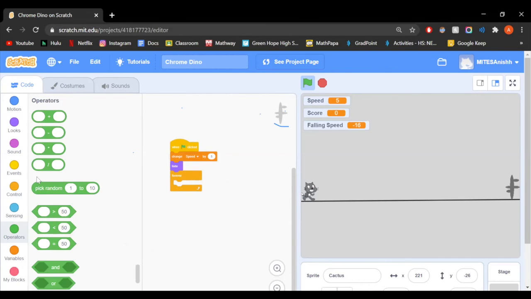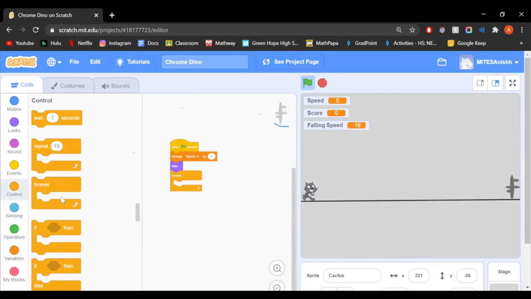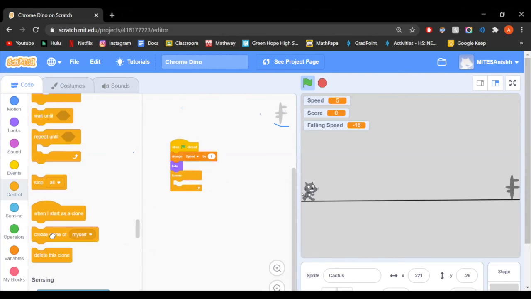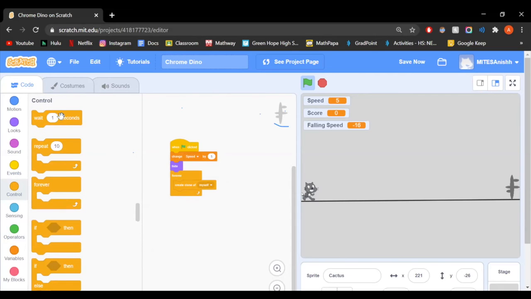Yeah. What I want you to do is go up to your control tab, scroll down, and get the block that says create clone of myself, and snap that inside of your forever loop. Once you get that block, scroll up a little bit until you get wait 1 second and snap that underneath your create clone of myself. It's kind of hard to find. It's at the very top of your control tab. Why does it say seconds? No, it can say seconds. It's fine.